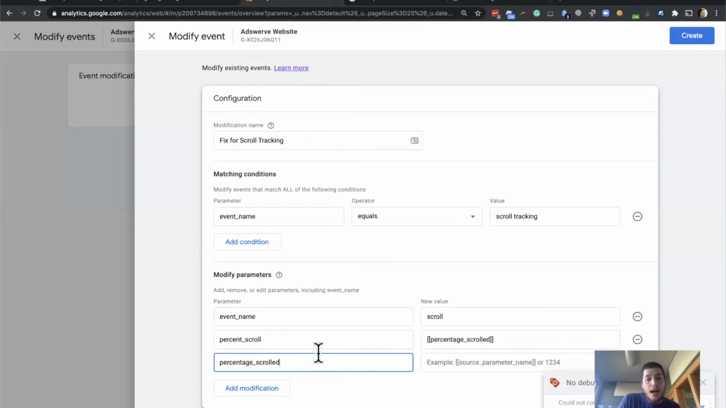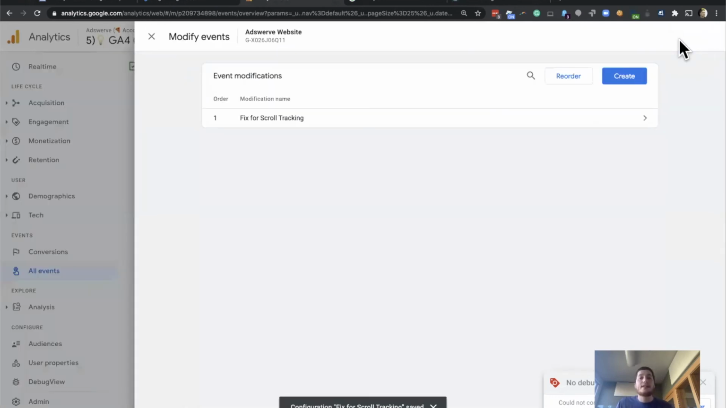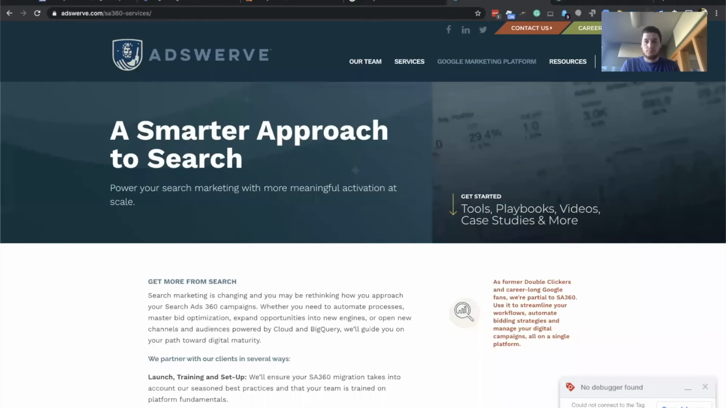So how this eventually works is, first of all, it renames our event to just scroll. Then it takes the parameter from the incorrect parameter and correctly names the parameter name. And then after it's used and put in the correct value, it deletes the incorrectly named parameter. And if I hit create, I've now created these changes in real time.